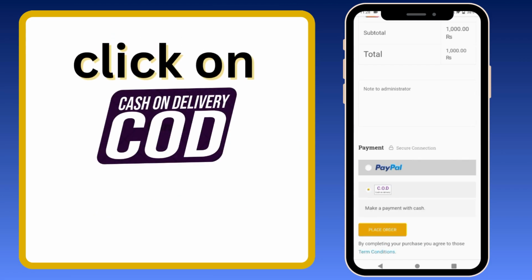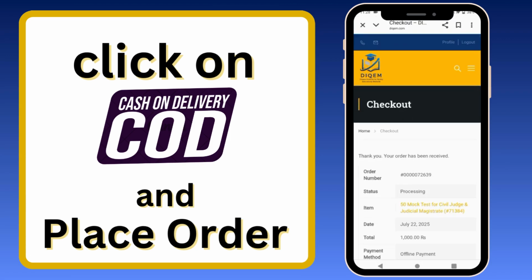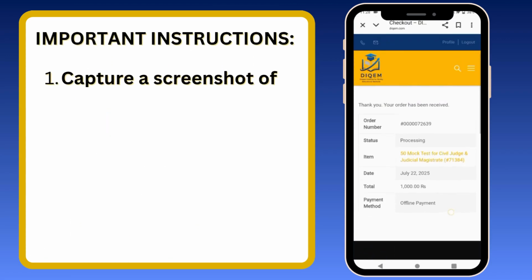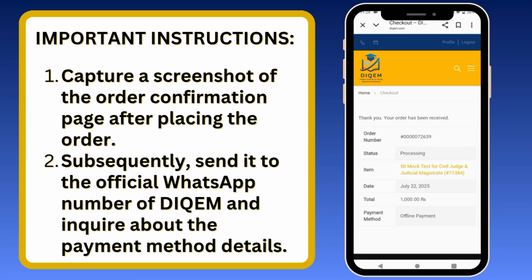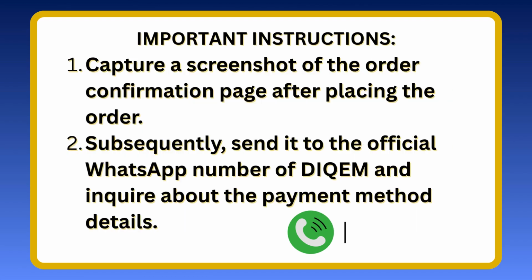Click on COD Cash on Delivery and place order. Important instructions. Capture a screenshot of the order confirmation page after placing the order. Subsequently, send it to the official WhatsApp number of DIQEM and inquire about the payment method details.